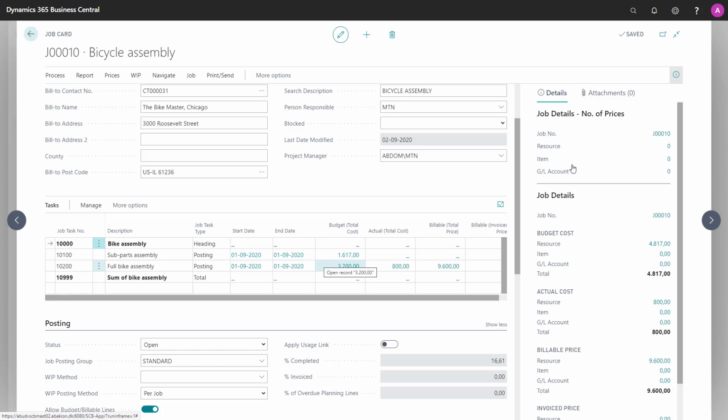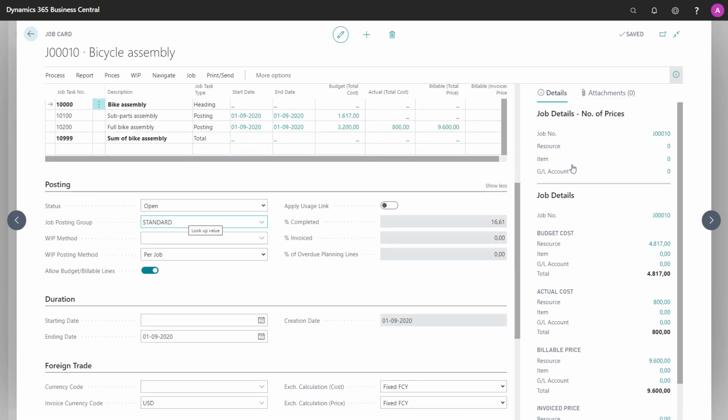There's another video regarding job tasks and how to create those. So the next tab is posting, and we have a status field. There's 4 different statuses, and as the name says, they define the status the job is in. For example, you cannot post anything to a job which is marked as completed. By default, when you create a new job, it will always have the status order.